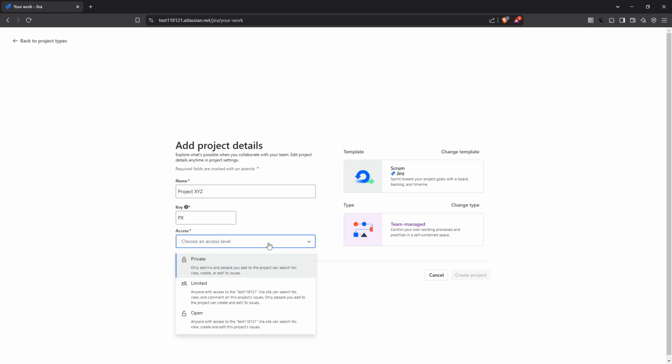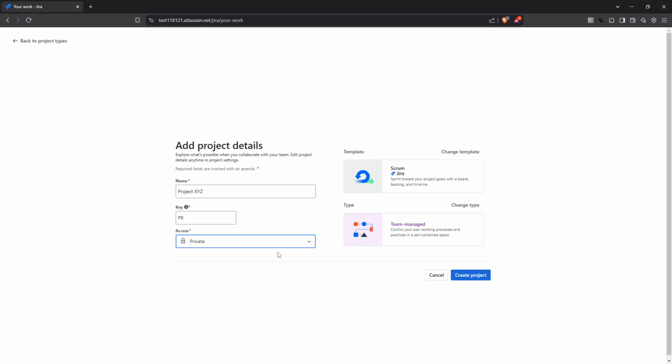Now you're moving to more tailored settings. Depending on your chosen project type and template, you might have the chance to configure additional settings such as permissions, workflows, and issue types. These configurations shape how your team interacts with the project, so consider the level of access and functionality desired. Spend some time setting these carefully, as they can greatly impact efficiency and security.